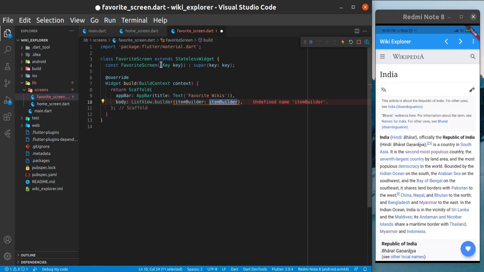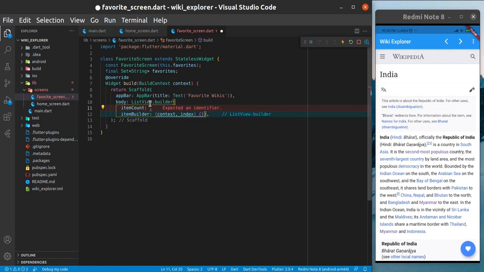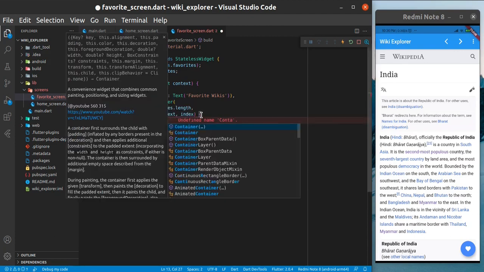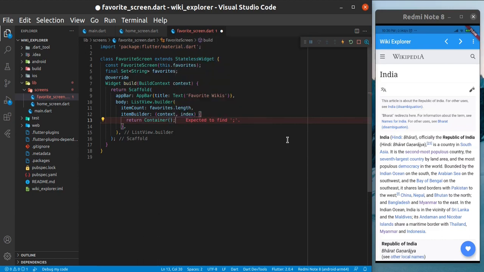Now let's get the favorite list from the previous page. Favorites, okay. We'll use this, and it takes a context and index, two arguments. Here is an item count parameter as well, which is going to have the length of the list. Let's make a container, so it's going to look good.